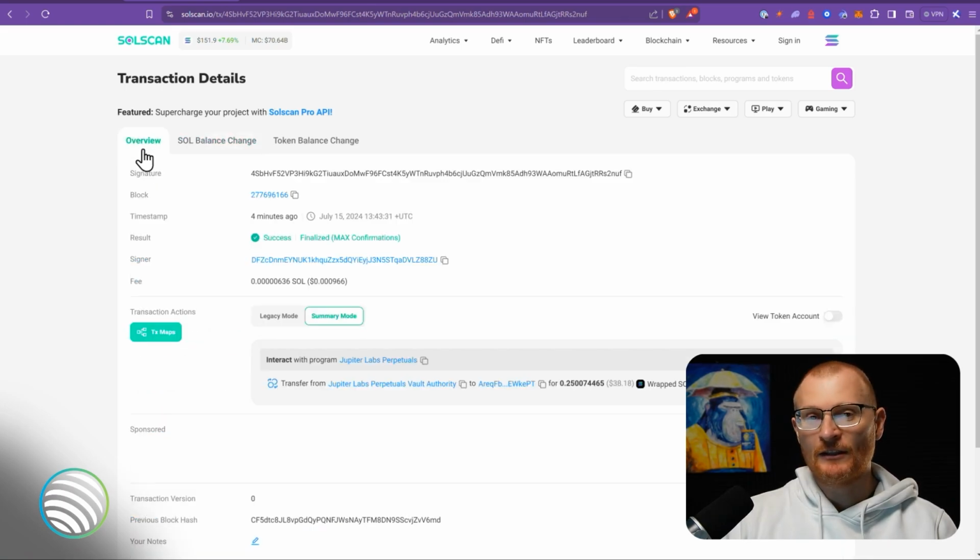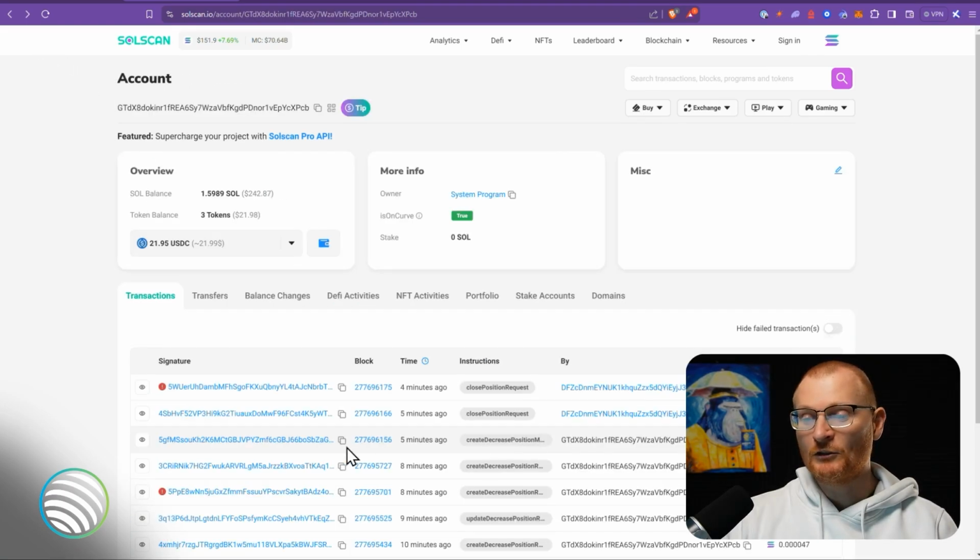If we cannot see this sort of transaction, then we would find the transaction ID that created the decreased position. We would copy that, go into Jupiter's Discord, open a ticket, and give them that transaction ID.